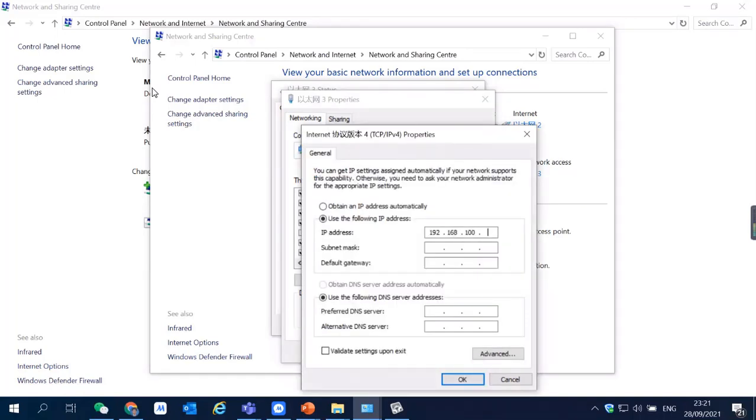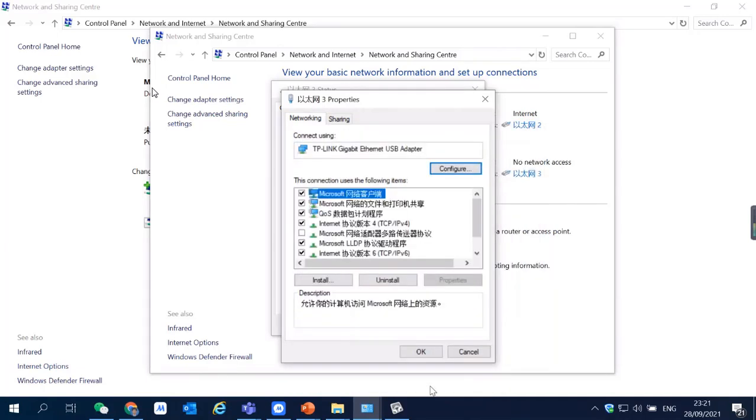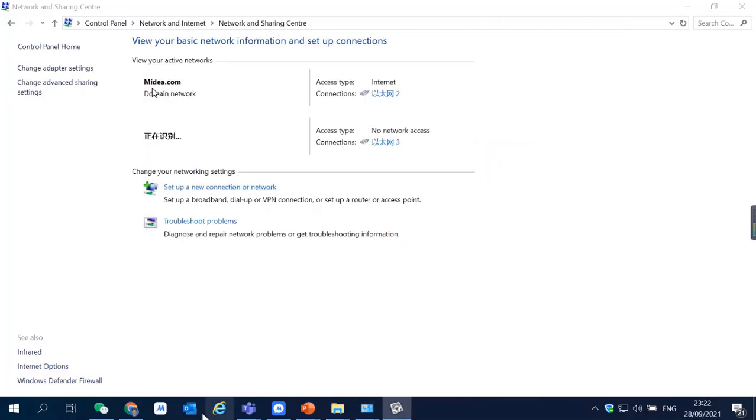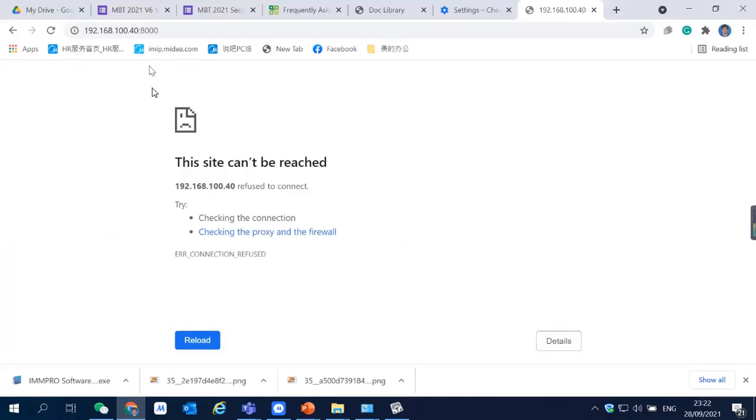192.168.100 and the last value. 40 is the IP of our gateway by default. So this can be any value from 0 to 255 except the value of our device, which is 40. I put 1. The subnet mask will come automatically. Here you need to again enter 192.168.100, and it should not be our device value. I put 2 and click OK, and click OK. Close, close, and then I try to open.